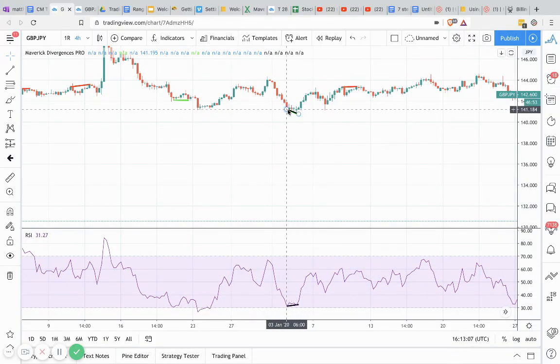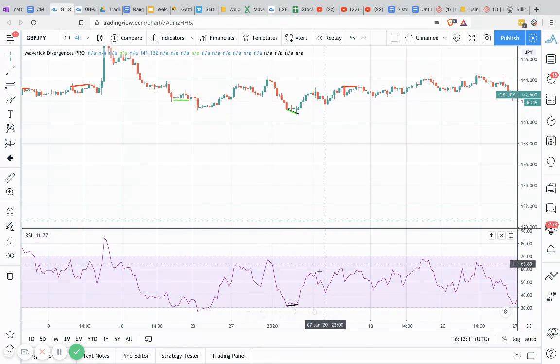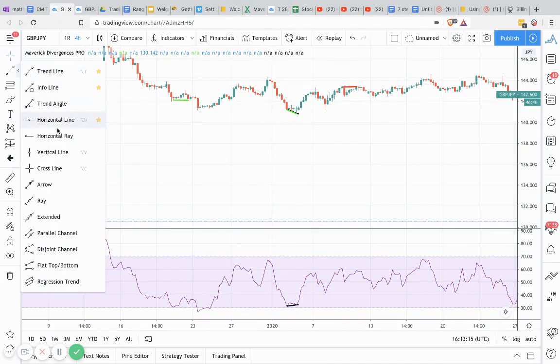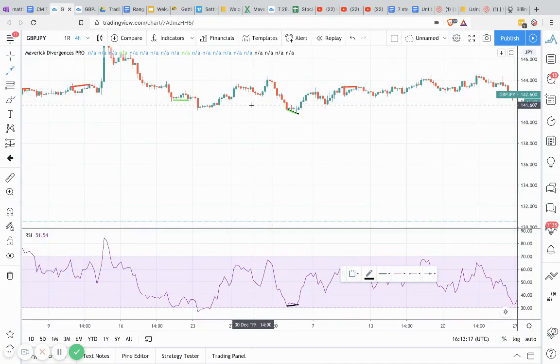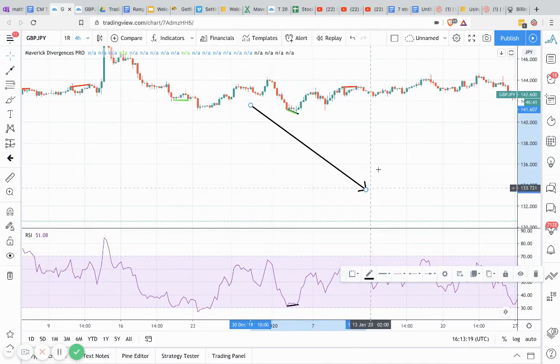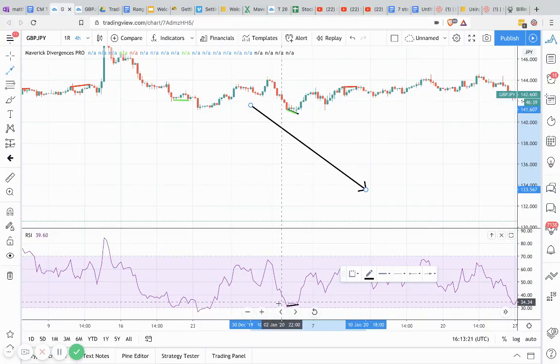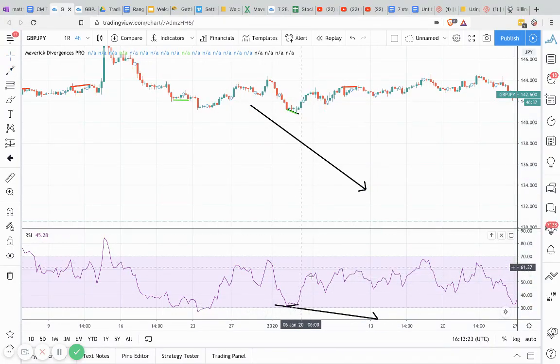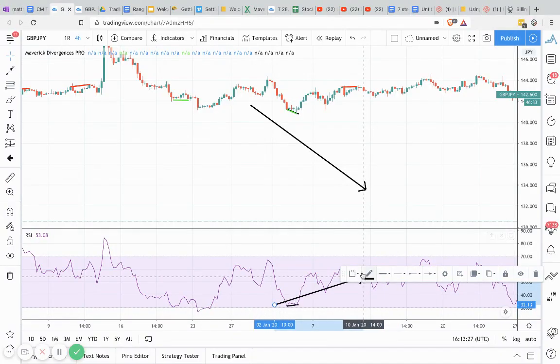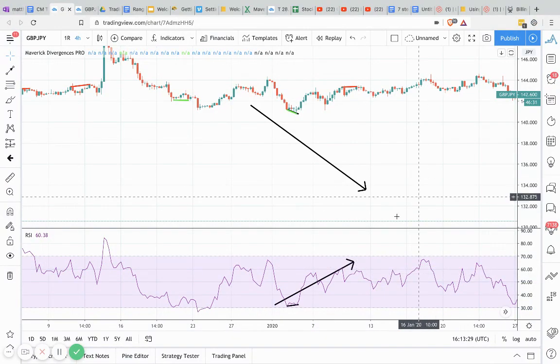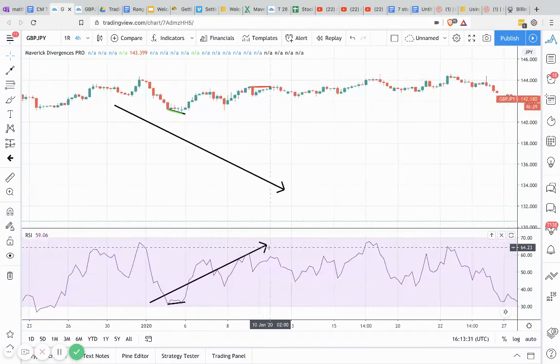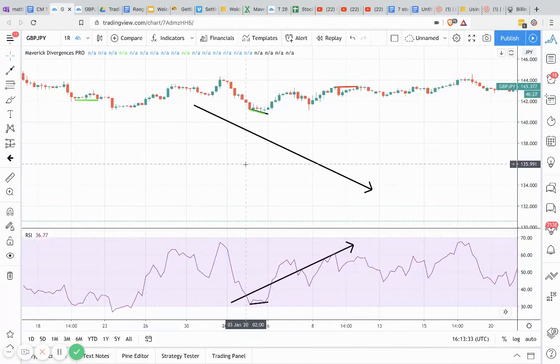It's when these two things, the price and the indicator, diverge. They go against each other. So if we wanted to draw an arrow, price going this way, indicator going this way. There we go. So that's how divergence works.